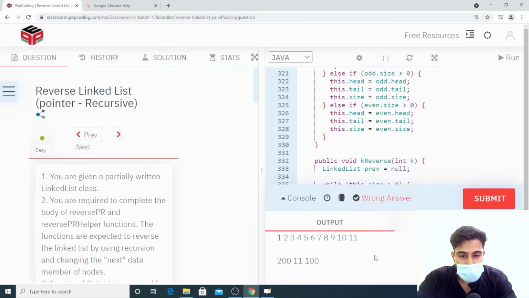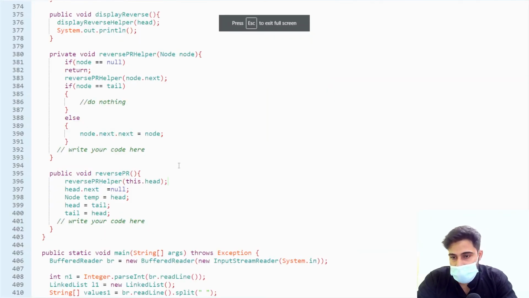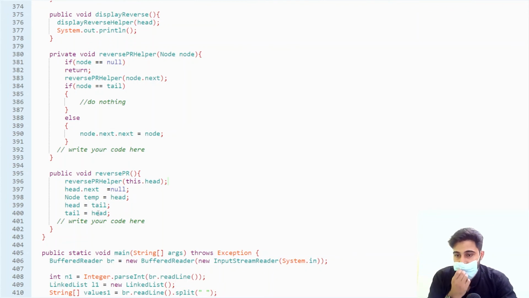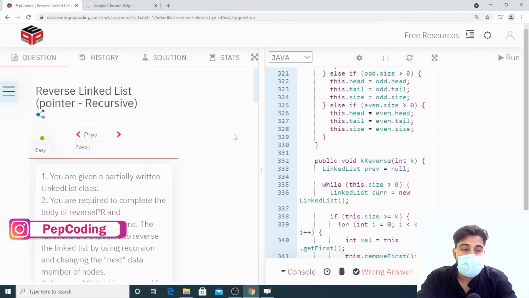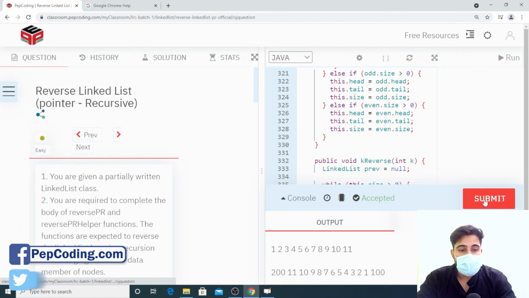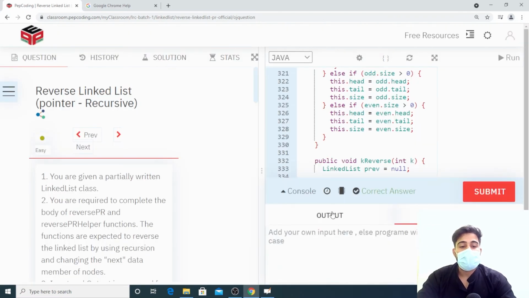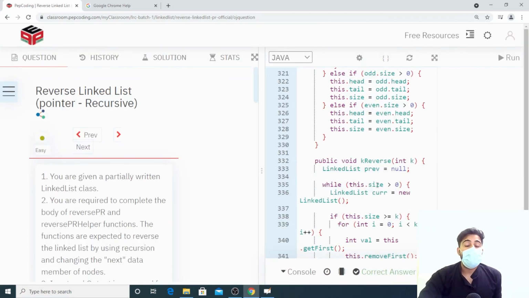We are getting the wrong answer. Let's figure out why. We are updating tail with the head. No, we need to update tail with the temp. That's why we are getting the wrong answer. So yeah, it is accepted. Let's try to submit it. So it is correct. I hope you get this solution.